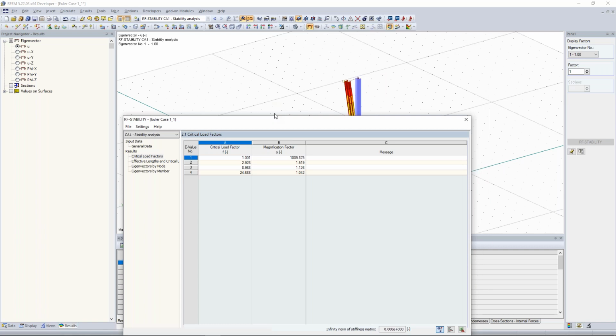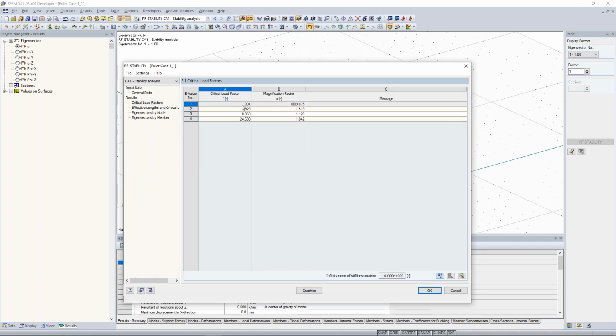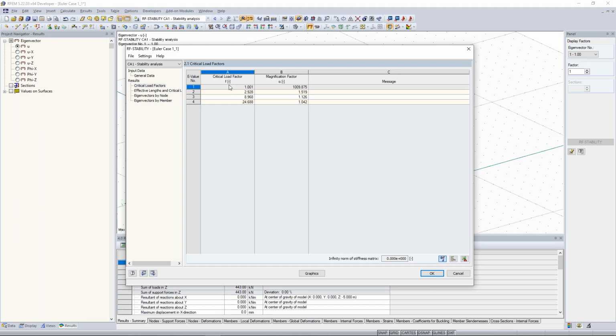Now, okay, some short information about this critical load factor. If this critical load factor is under 1, so 0.9 or 0.8, then you will get an error message when you calculate your structure by the second order. And if you have values of critical load factors between 1 and 10, you have to consider a calculation after the second order, and everything over 10 is okay.